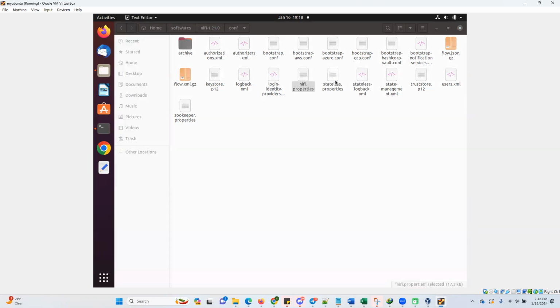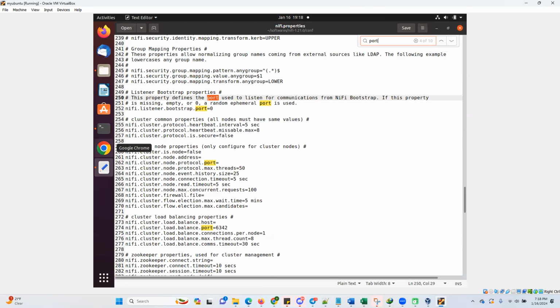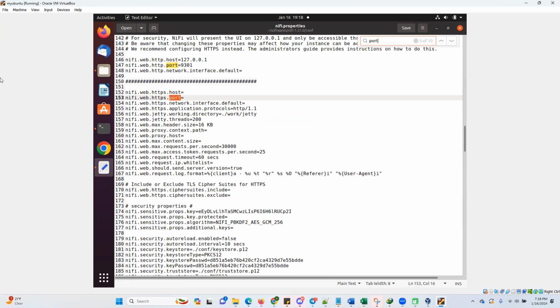If I check which port NiFi is running on, in my case I have changed the port, because the default port is 8080, but it may be used by some other service, so you cannot use 8080. What you need to do is change the nifi.web.http.port property. I changed it to port 9301. But if your 8080 is working fine, you don't need to change the port.